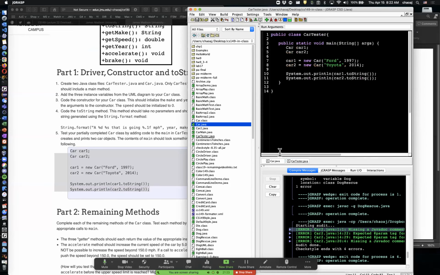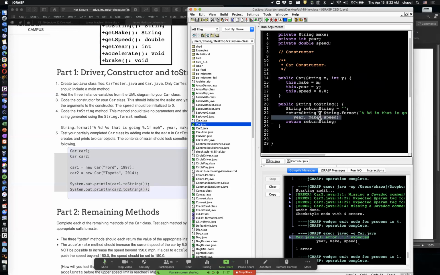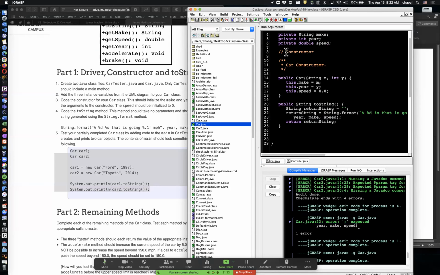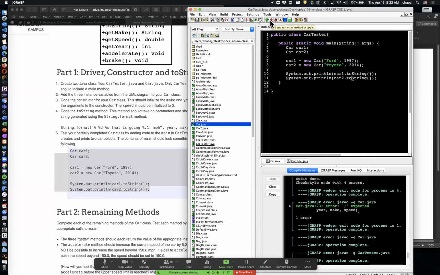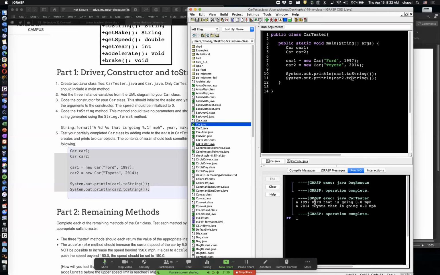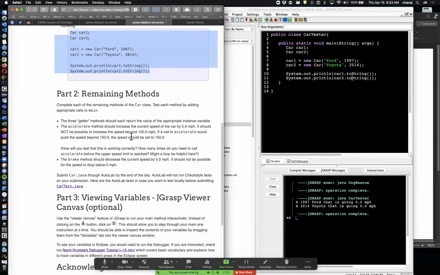Let's go ahead and compile this here. We've got a car class. Oh, we need something else over here, semicolon. All right, so we've compiled the car, and now we're going to compile this car tester, and we're going to run it. And it's going to say a 1997 Ford that is going 0 miles an hour, a 2014 Toyota that is going 0.0 miles an hour. So we've created 2 cars in this car tester, and they're working fine.